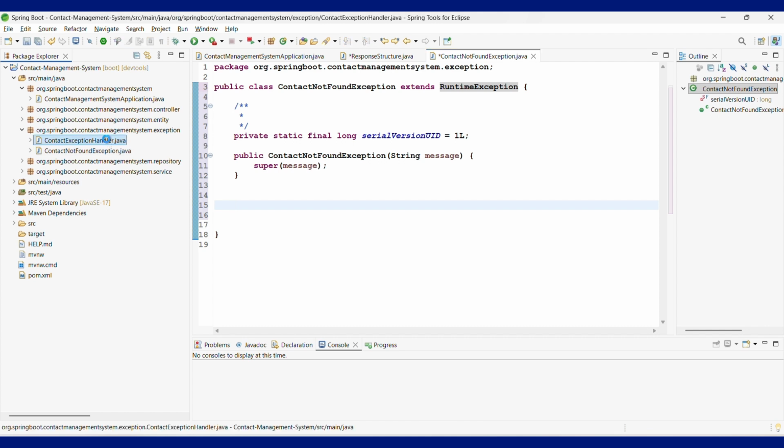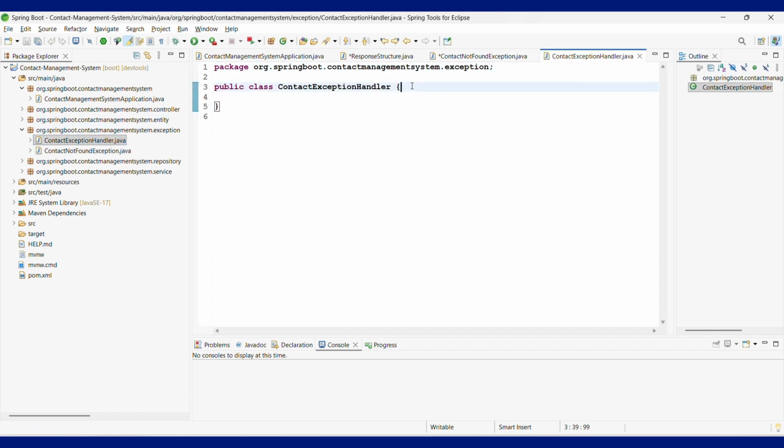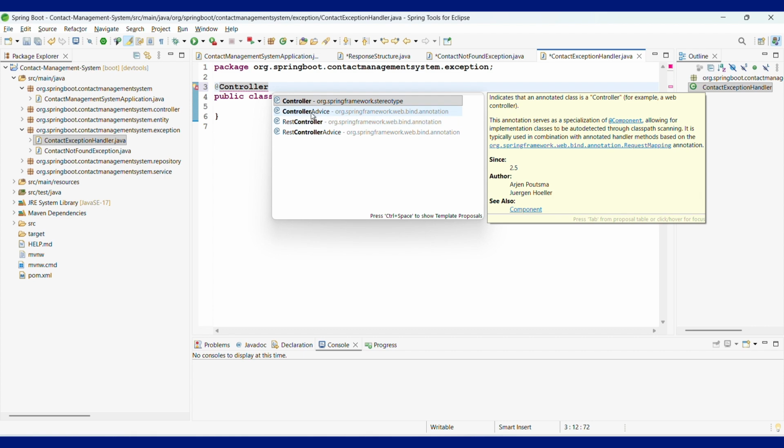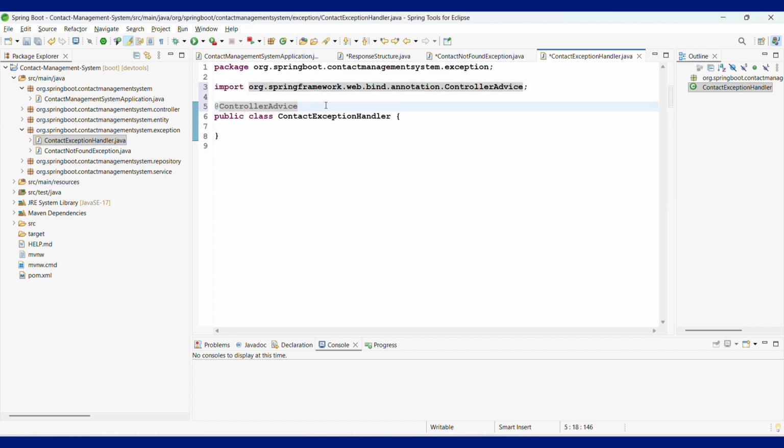So let's come back to the contact exception handler. And now the beauty is, let's suppose this is the contact exception handler. But how does Spring Boot understand this is an exception package, and this is the exception class which is handling the exceptions? We need to annotate it as a controller advice. Okay. This will tell it that this is the exception class which we need to handle the exception. So whatever things are required for this class, will be provided by this annotation.